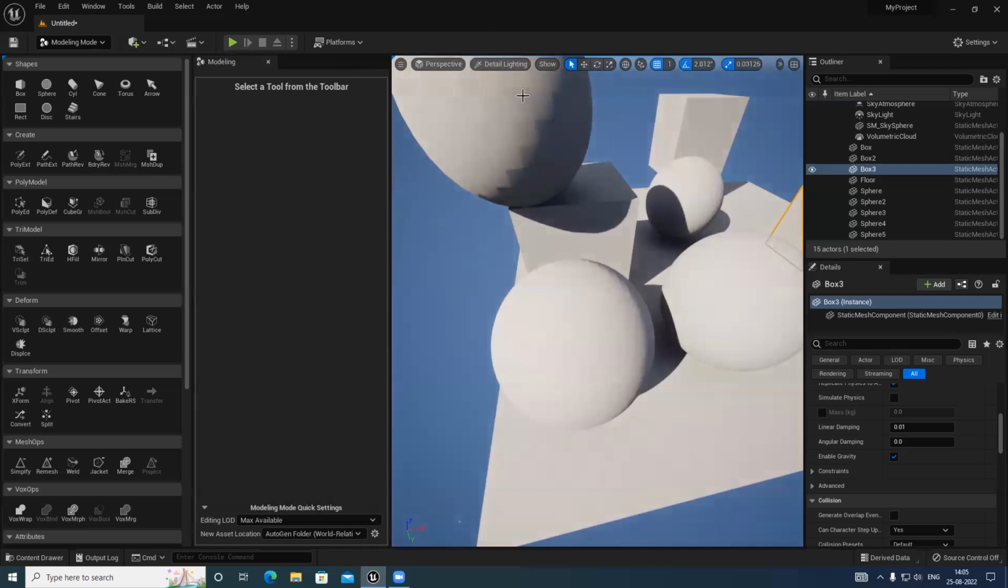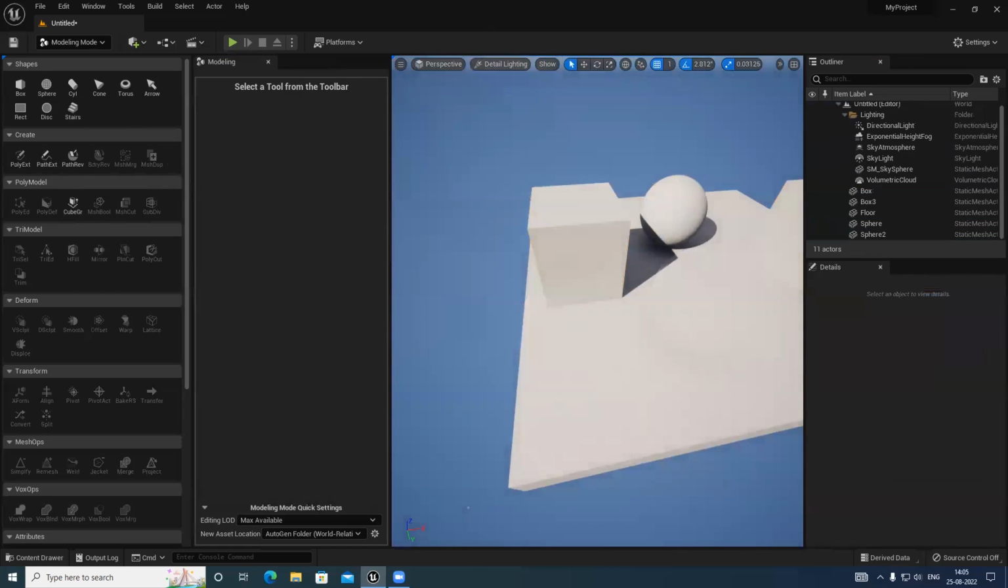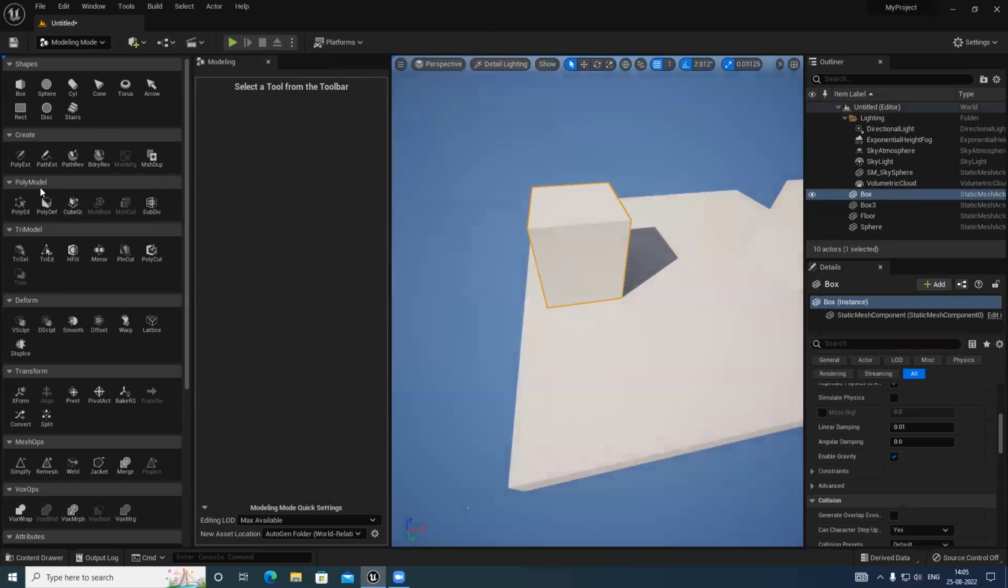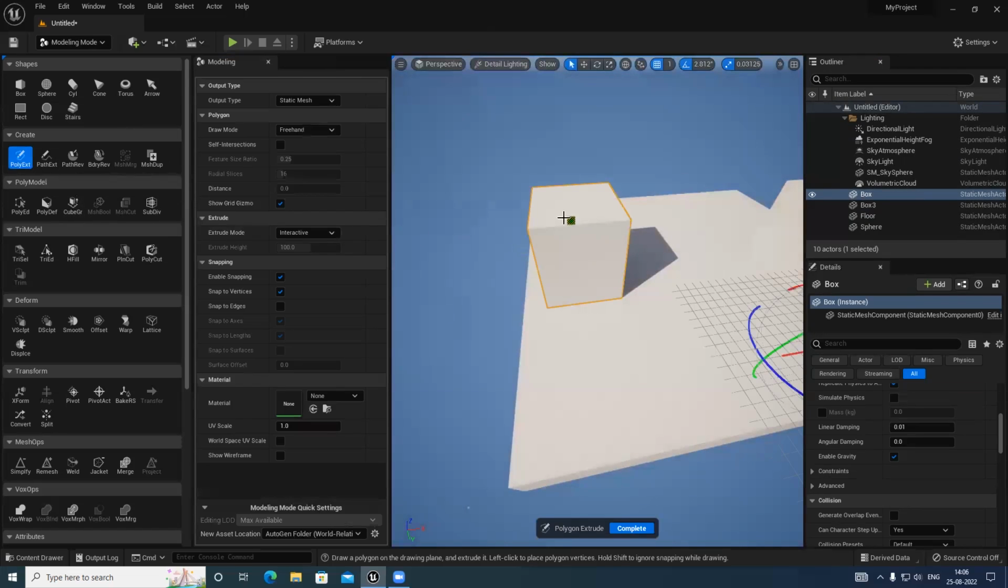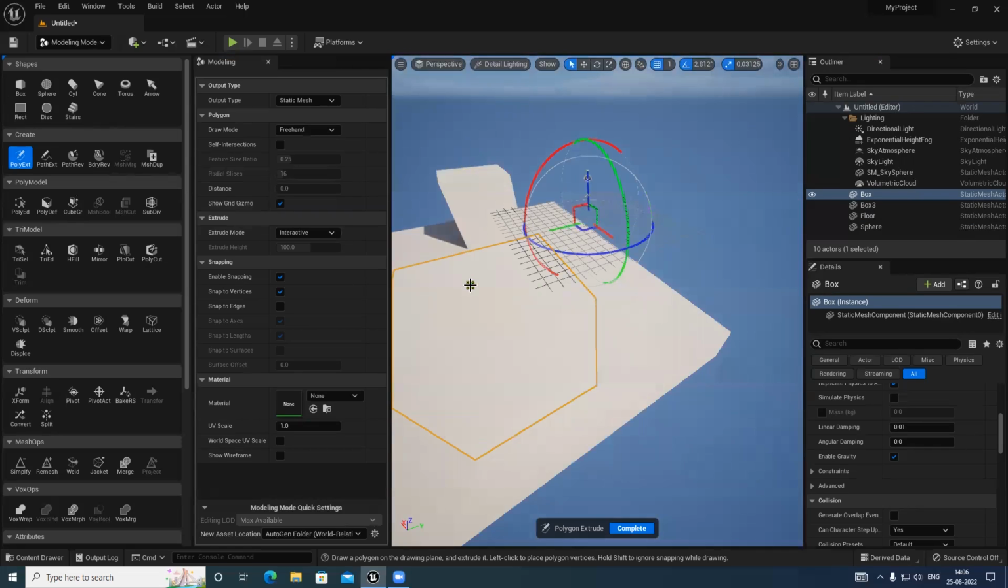Now again come to the creation mode. Here we have poly extrude and poly path. If we want to use the poly extrude mode, we have to select an object. Select this box and click on poly extrude. And here we have poly. Poly means the divisions we created in the creation mode. So I clicked on this poly and extruded it.